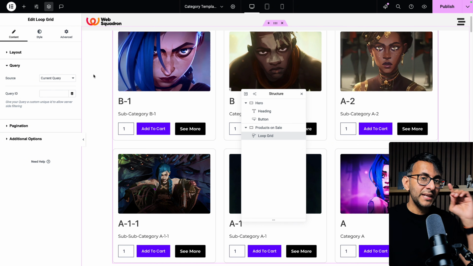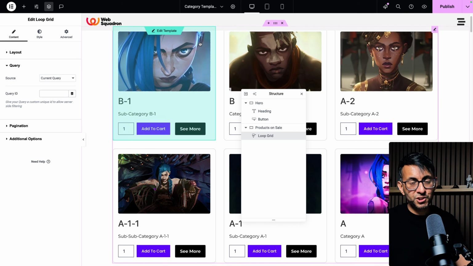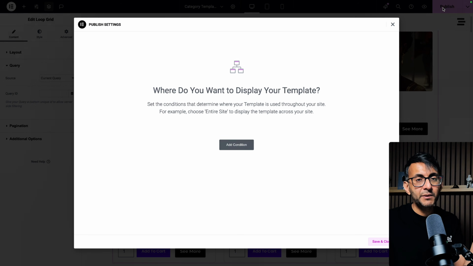It's not there. With a code snippet, you can enable that. So we will come back to add in custom order later on. But first, let me show you the problem and then how we quickly rectify it. So let's go and hit publish.